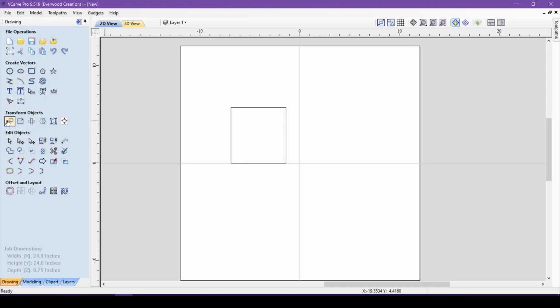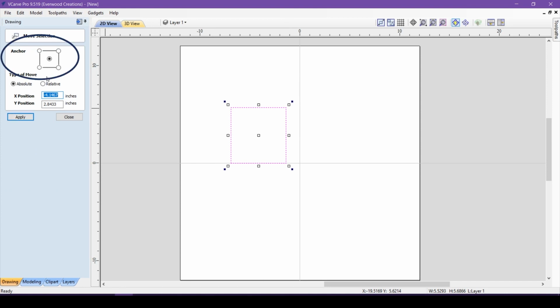First, we have the Move Selected Objects button. This is pretty straightforward and allows you to enter coordinates to place an object in an exact location. You can start by selecting an object you want to move, or you can just hit the button and then select the object. The first thing you will want to look at is the anchor point.